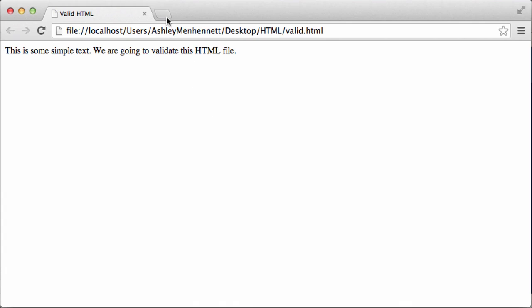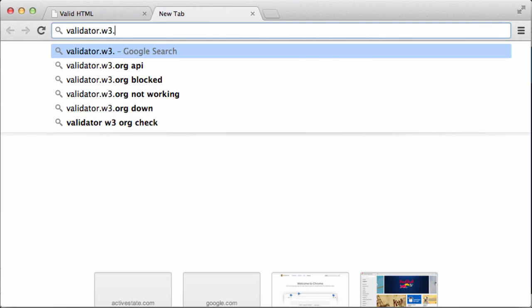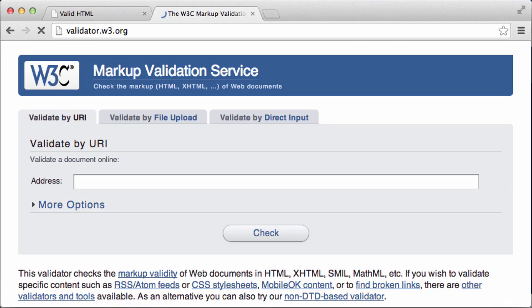So now what we're going to do is head over to validator.w3.org. This is the W3C Markup Validation Service. The W3C stands for the World Wide Web Consortium, and they lay out the standards of web-based technologies. It is important to validate our HTML files so that they may be displayed consistently among different browsers and different platforms.